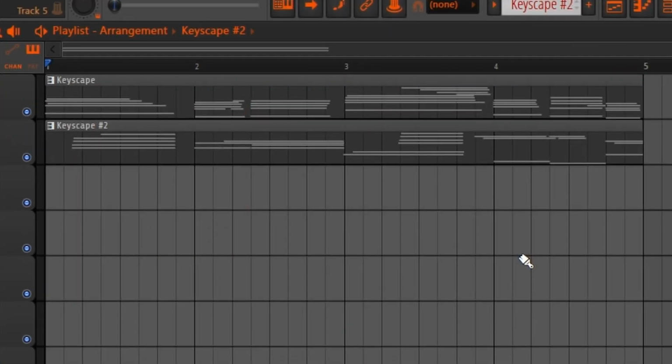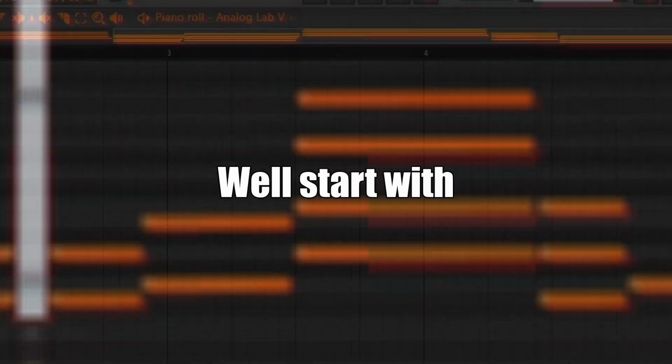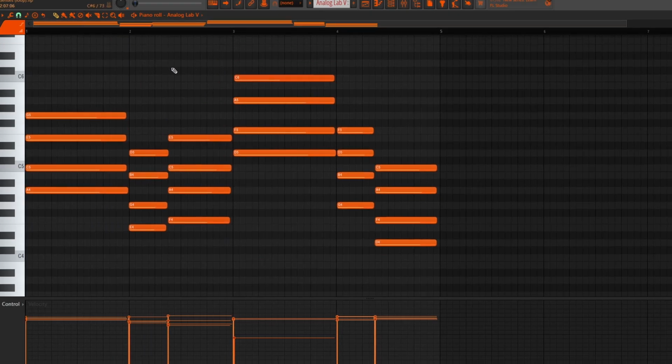Okay, so you got this basic melody down, and from here you just want to layer, and you're gonna want to add counter melodies. So for simplicity, we'll start with this organ. Here it's just the chords.